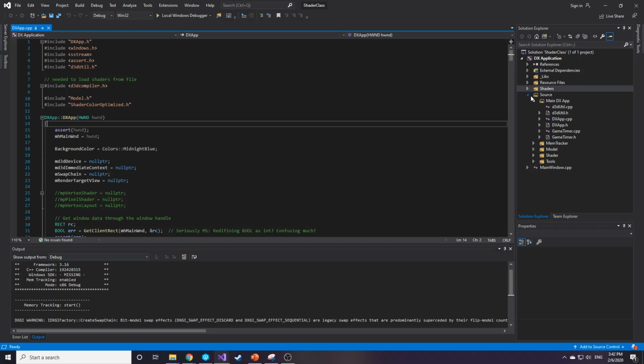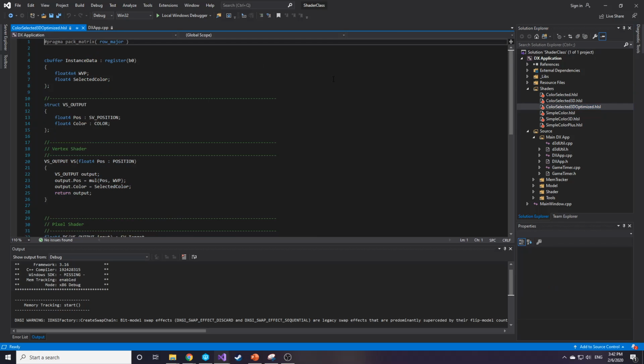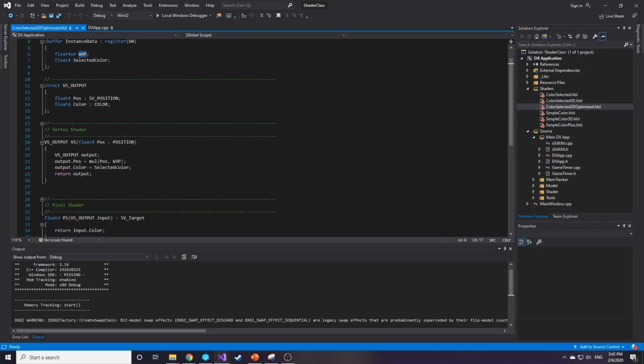Color select the 3D optimized. And you can see what I did was I made it so that now I'm just sending this one matrix, it's WVP. So that way in here in the vertex shader, all I have to do is multiply the position by the WVP matrix. I don't have to do that in the shader.